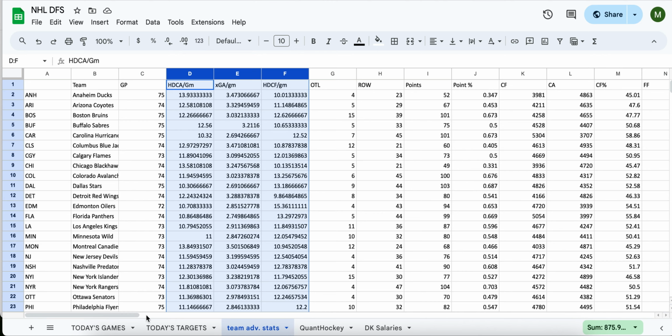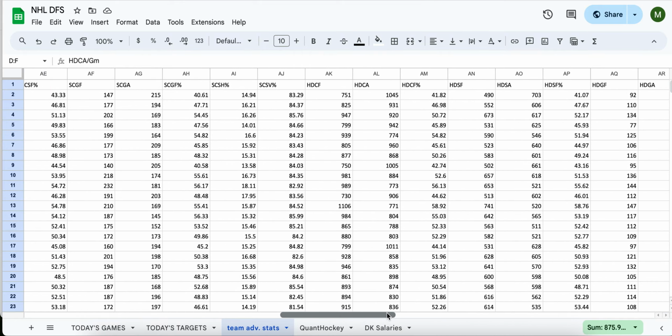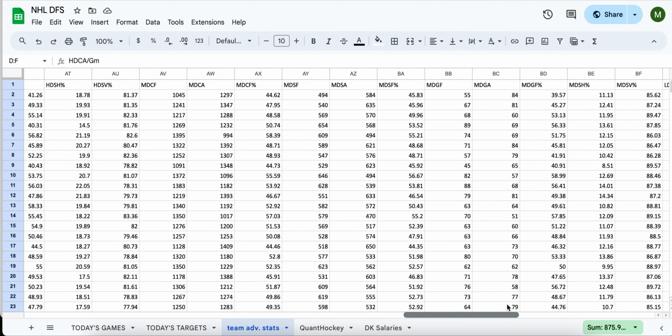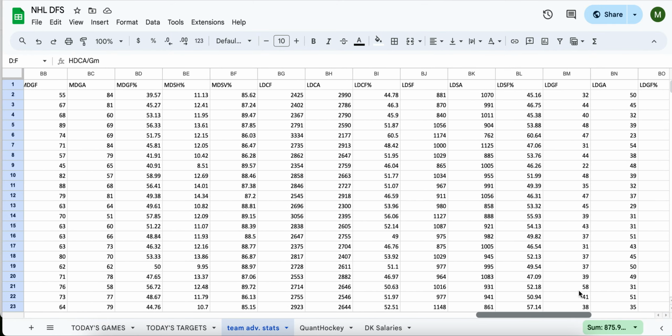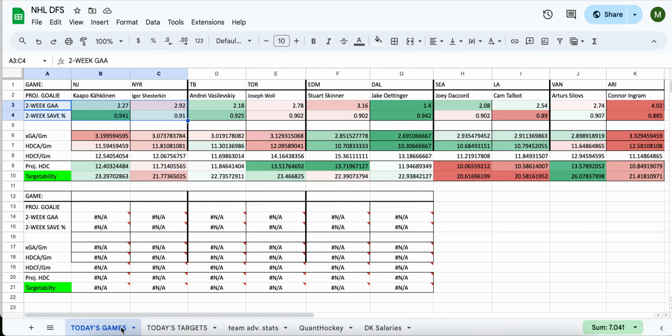So that's where I got this information. There's a lot more here that's available to you if you want to look at it, but it's really overwhelming, and so that's why I pulled out just the stuff I think is most useful for determining fantasy relevance: the high danger chances and the expected goals against. That information alone comes over here. So that's where these two, row 6 and row 7, come from.